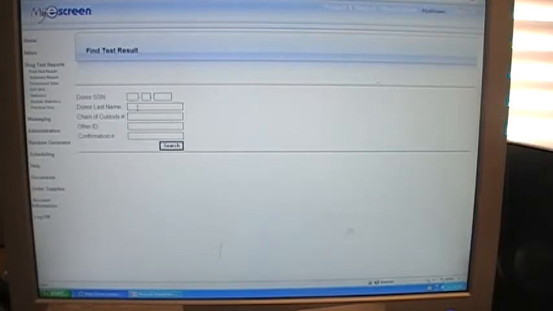They should get a confirmation number when they go. But as soon as the applicant goes to the testing center and completes the test, we should have those results here on this website within about 20 seconds. It's supposed to be seamless.